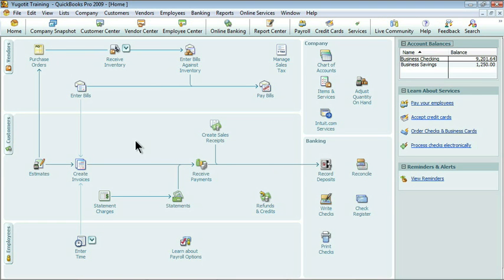And that takes me back to my little flowchart, and I've made any adjustments that I need to get my physical inventory to match what QuickBooks is telling me.